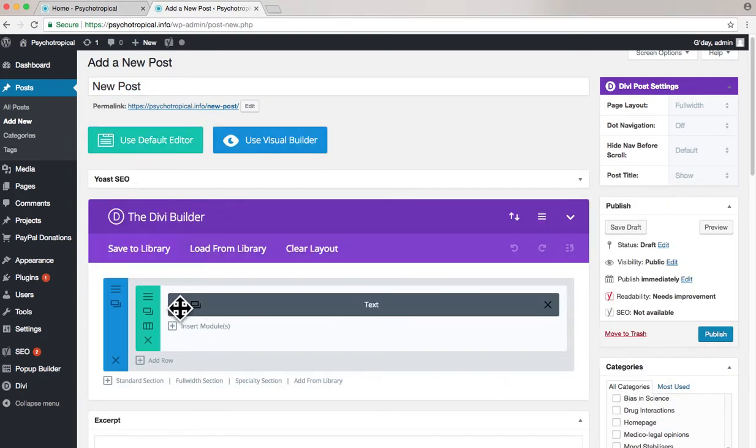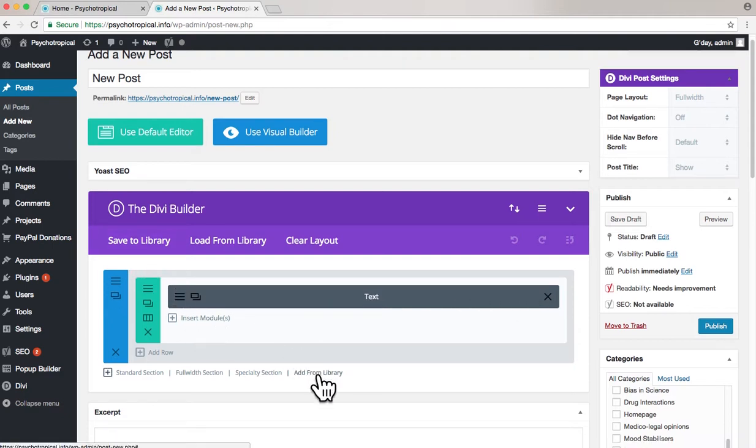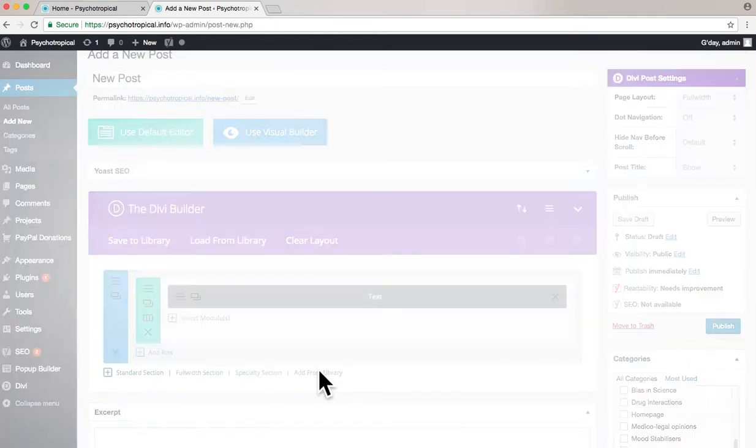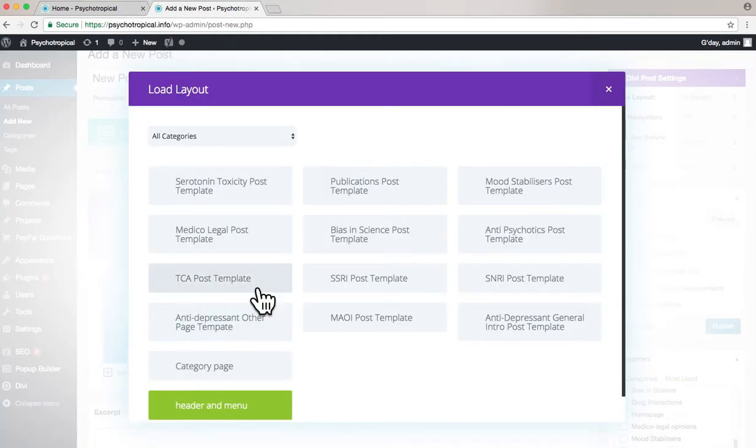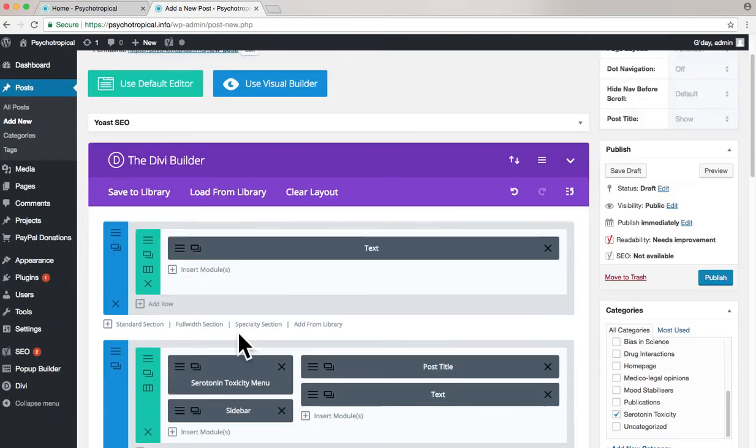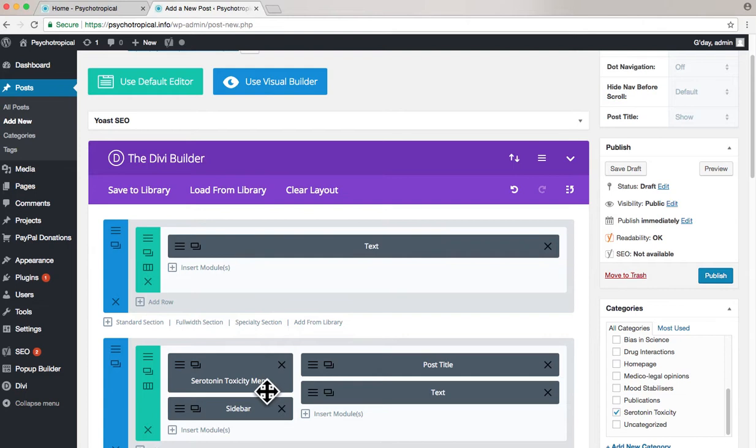Now that our document is in this text module, and we've done a serotonin toxicity post, we're going to add from the library the template for this category. And it's here. If it was bias in science, we'd choose that. SSRI, this. The reason they've all got different ones is because they've each got a menu allocated to them. So click on serotonin and you'll see it pushes it in with a menu and a title.